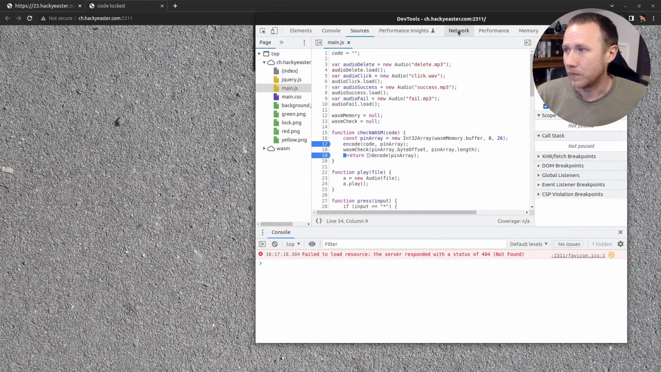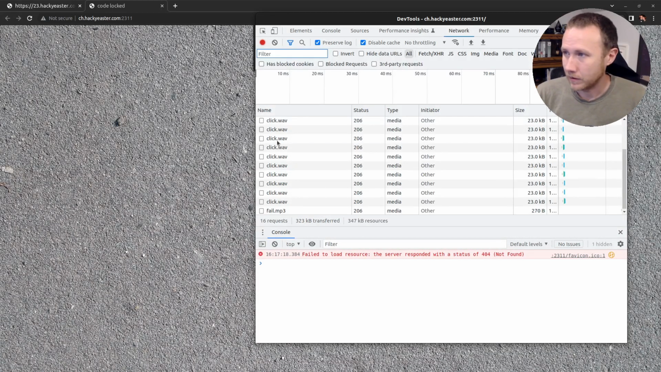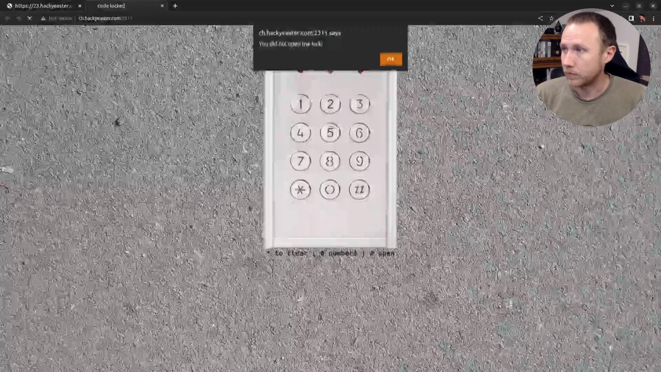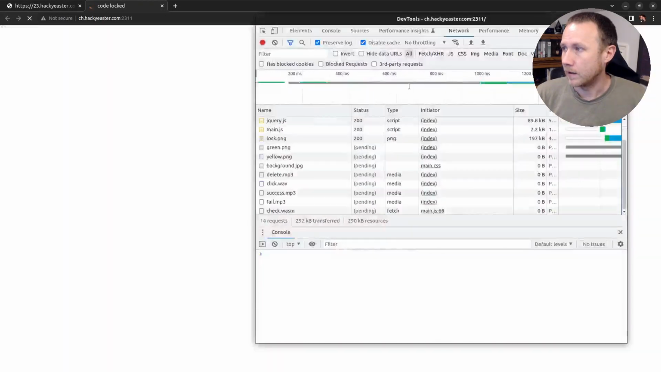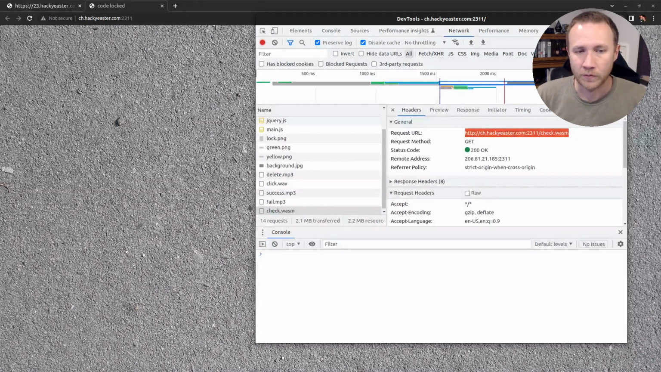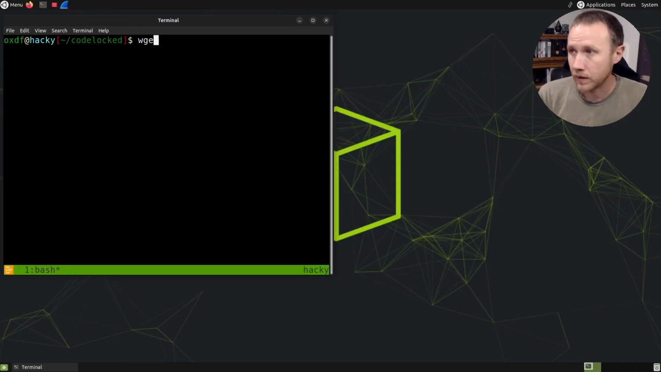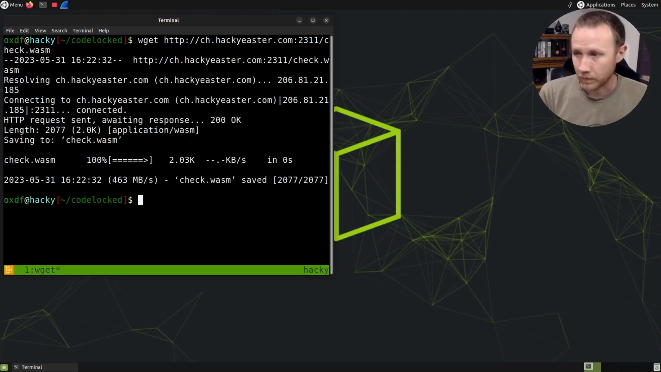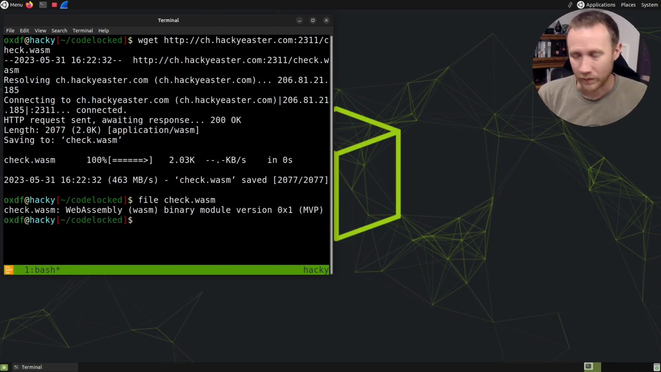Okay, so we want to look at this WASM. Honestly, I like to just come in here, clear out the network tab, refresh this, and come down here. Here's check.wasm. So we fetched it. Here is the URL we fetched it from. I'm going to jump over into a VM now, and we can do a wget on this thing. If we run file on check.wasm, we've got it there.